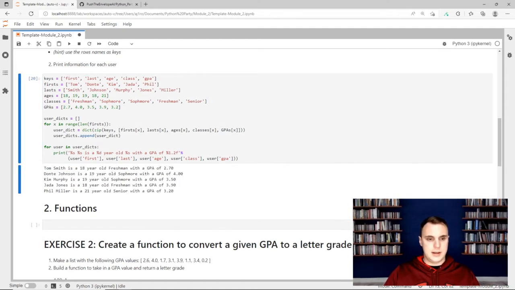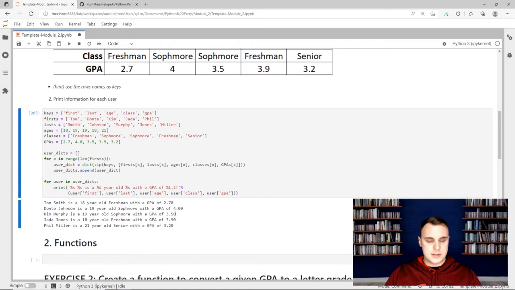Okay, and if you close that, run that. Okay, now we have all of our lines printed out in a nice little format here. First name, last name is a age, year old, class with a GPA of whatever the GPA is. So that's just one way that you can use a dictionary and then print whatever the contents of the dictionary are as well.